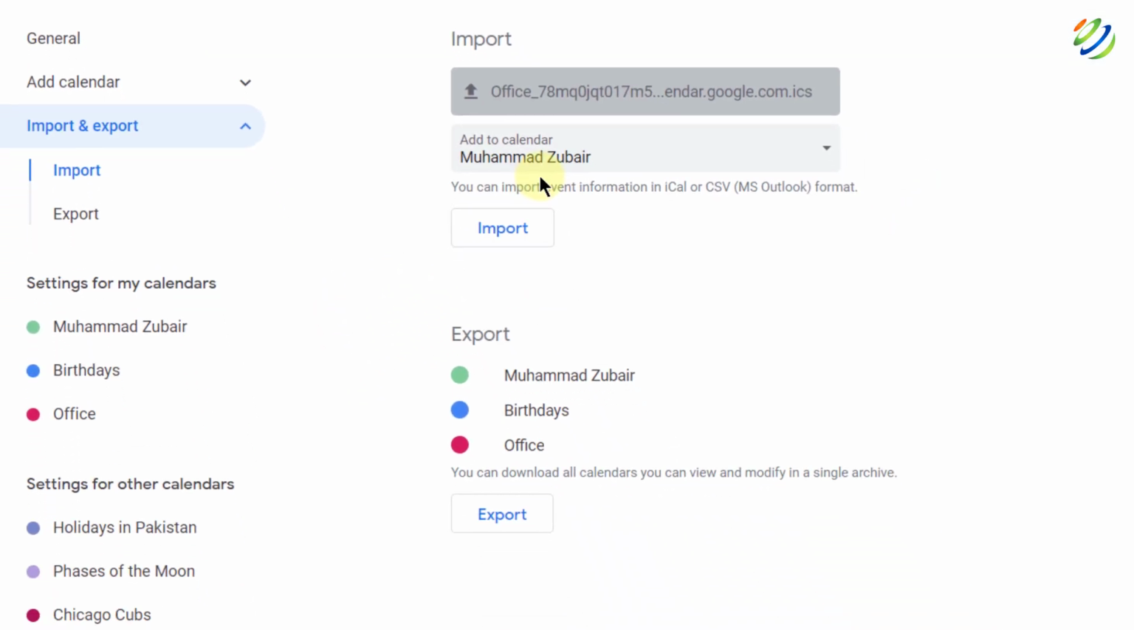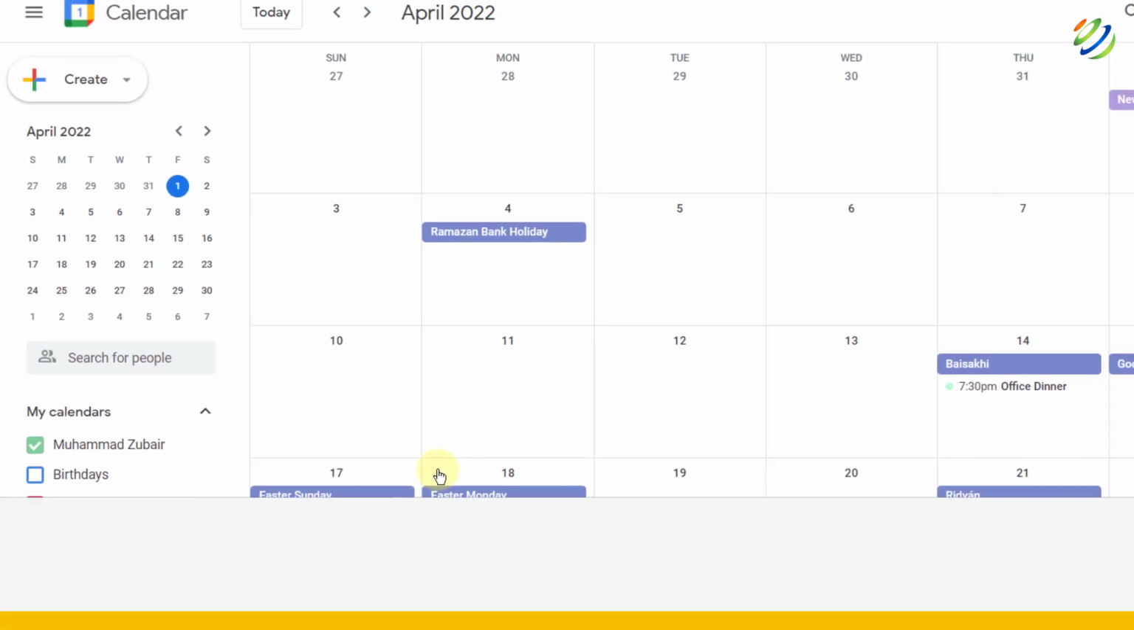So as we have imported different calendars, we can export some as well. These are my calendars. First one is Mohammad Zubair, then I have my birthdays, then I have my office. In case you want to export these calendars, just click on this export button, and these calendars with all the events, tasks, and every information will be exported to your local machine.